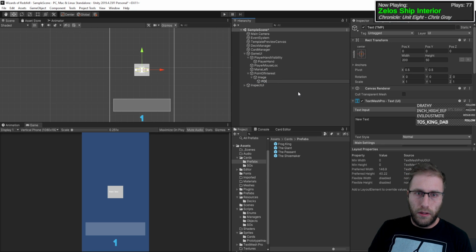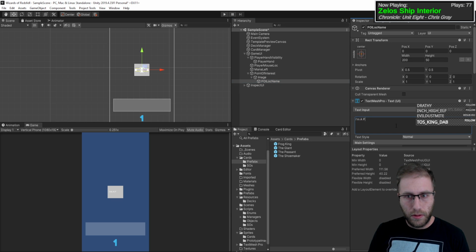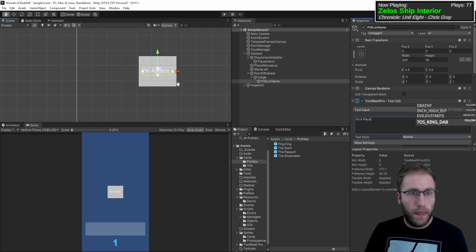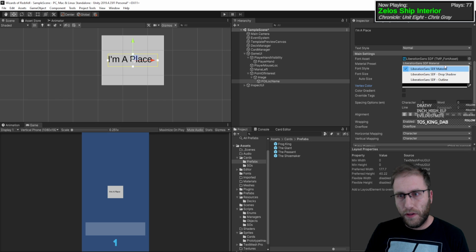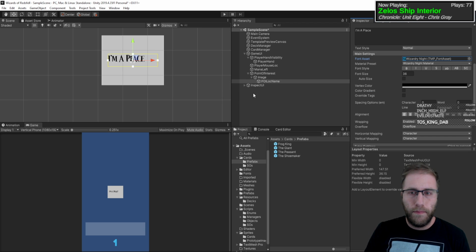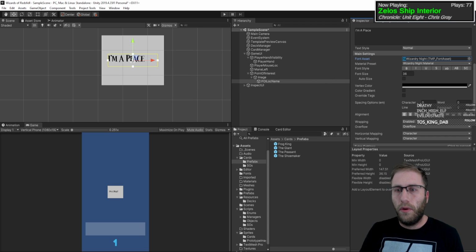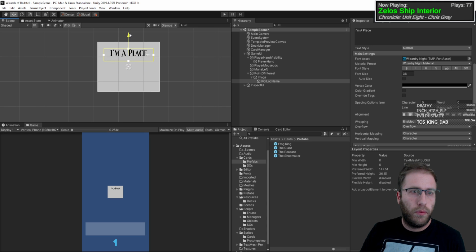POI location name. I'm a place. Right? I'm a place. Make it black for now. Fine. Make it a black font, and it's gonna be wizardry. Okay. Right. A little bit bigger font.